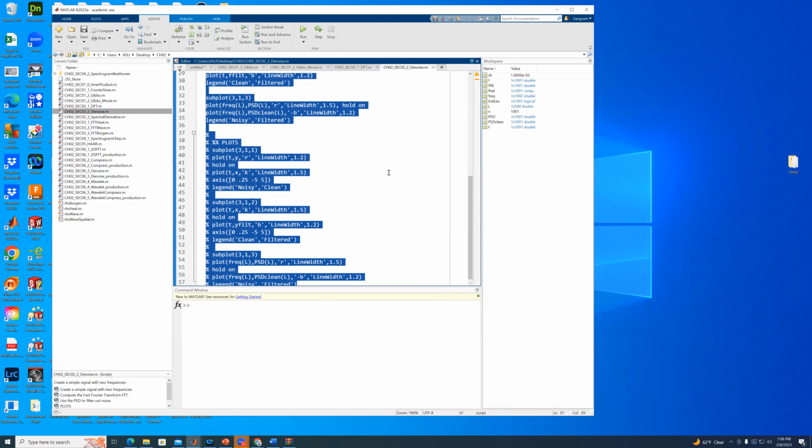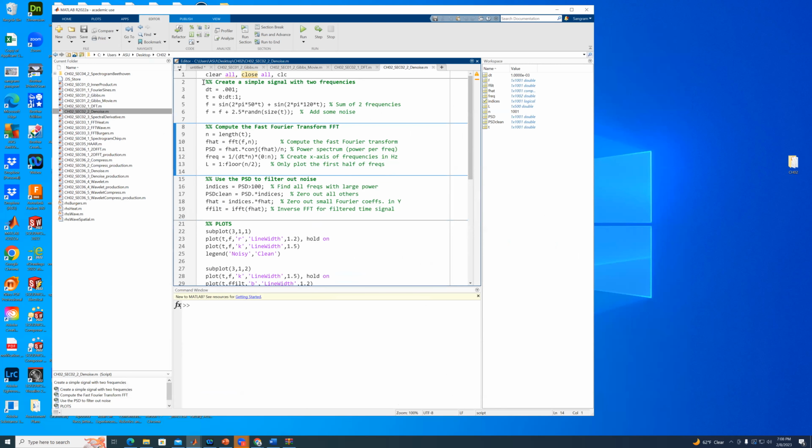So let me quickly go through the code. The first part of the code is creating the signal. The second part is finding the fast Fourier transform. In the fast Fourier transform, we are finding out the power, or the signal amplitude content, of each component. We are going to retain only the most significant components, which correspond to 50 hertz and 120 hertz, and eliminate all other components.